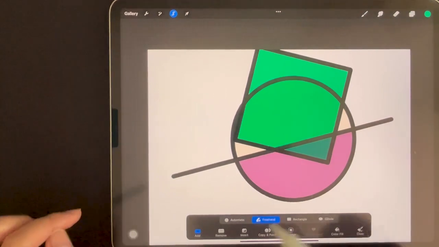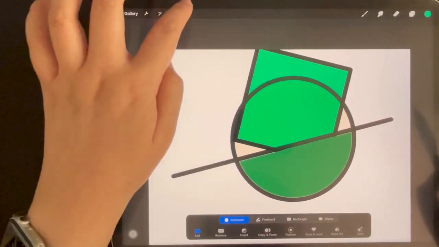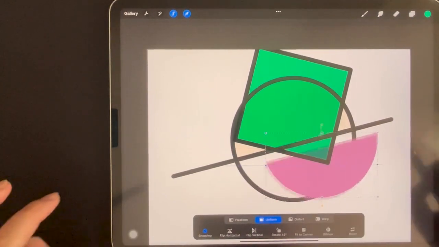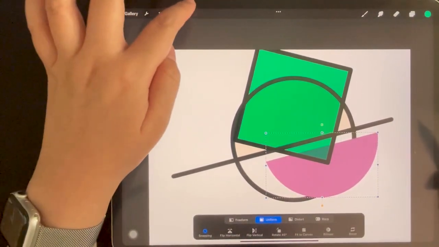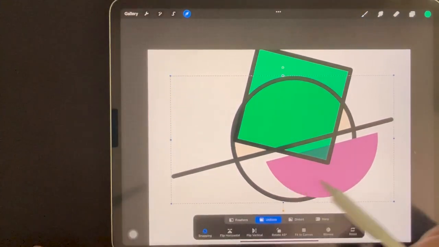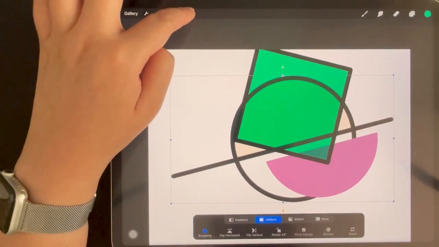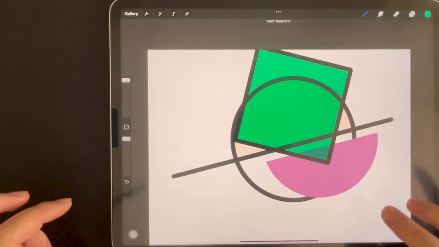Also, you can use the automatic one. Basically, you click on this color, and it will help you select all the pink area. So yeah, that's it. After selecting, you can do all this kind of flip, horizontal, vertical, rotate, different functions are available, really convenient. Let's just undo, get it back.